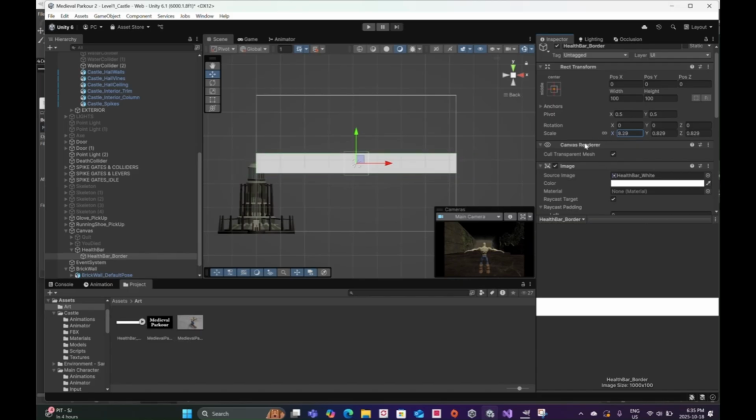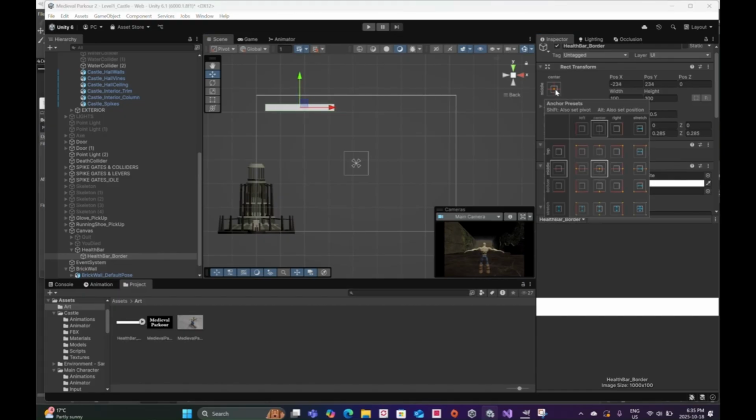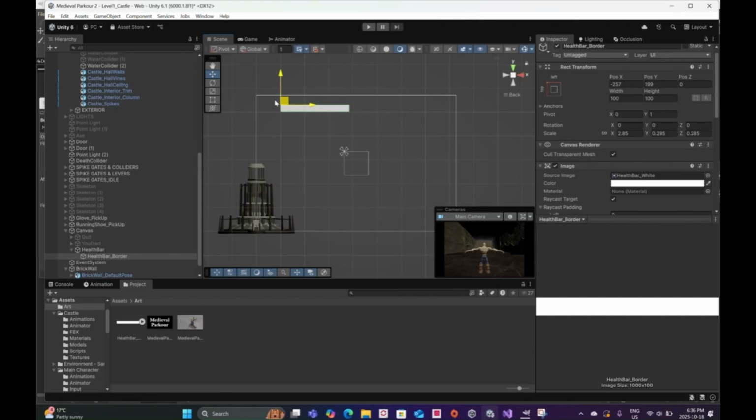Make it much smaller. So I'm going to anchor this to the top left. I can make it even smaller than that. Make sure I click on here, shift and select this top left so it's anchored. Then I can move it again to where I want.